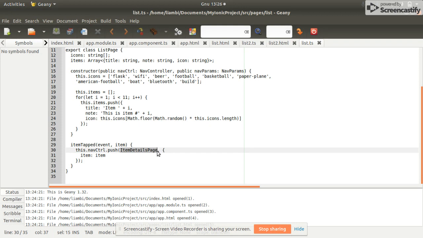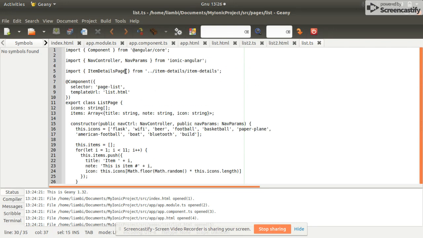We can use it here because of the import statement at the top of src/pages/list/list.ts. You see, you can use it here because it has been imported on the top of the list.ts file.